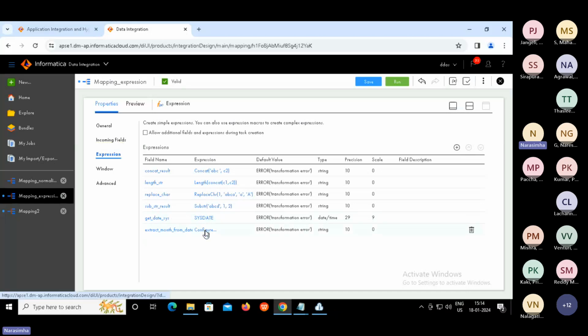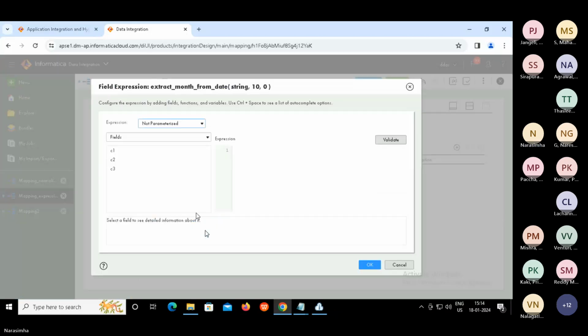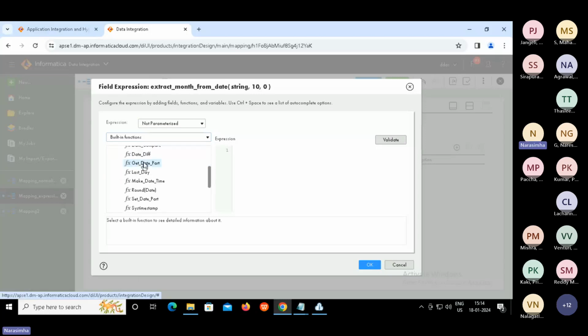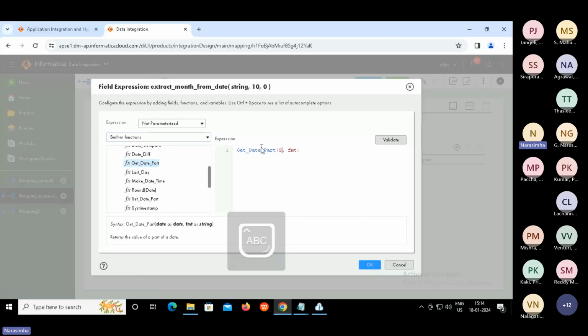Now click on configure. So here, same, select built-in functions, date category, right? So here you can see get date part. In date, I think we have used macro, right? Sys date. So please apply that, and the format we can specify here.